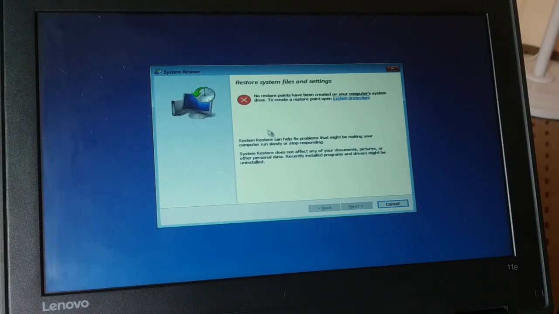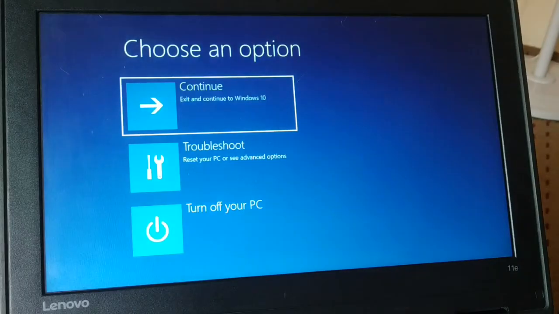If you have a restore point, just select any point. If you have multiple restore points, you have an option over here. You can select one and just follow the wizard. Click on Next and follow the wizard, and you can restore your PC to that particular point. So this was the third solution that you could try.